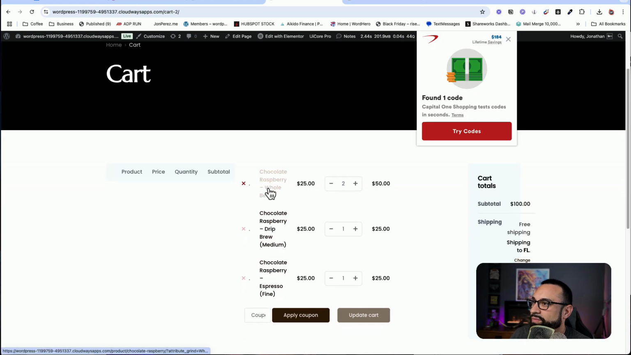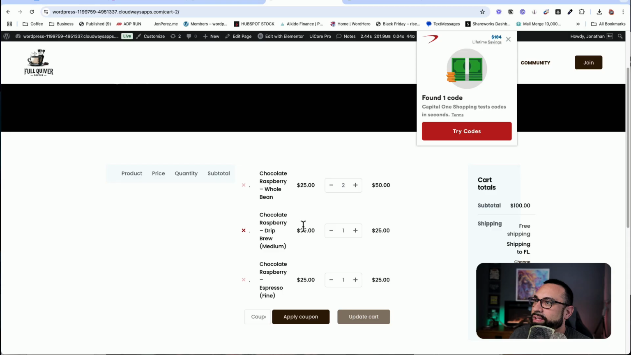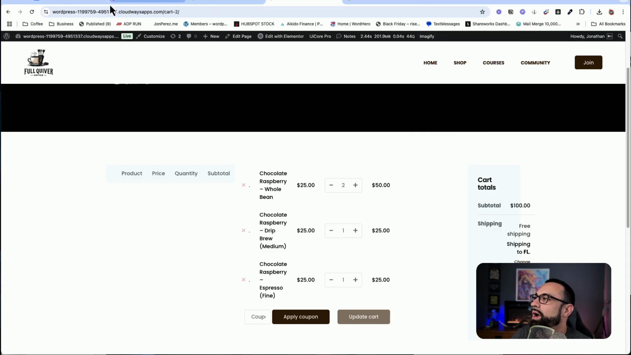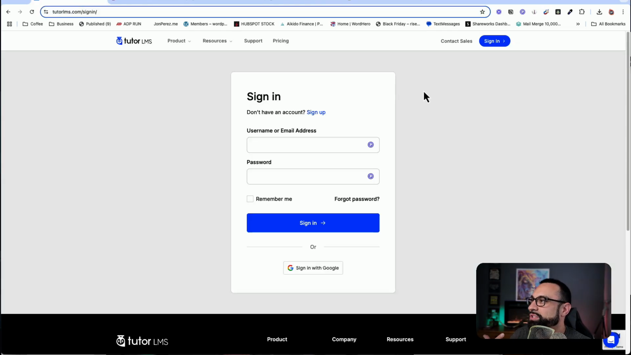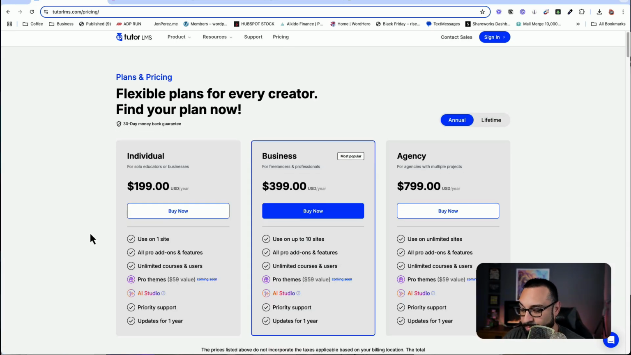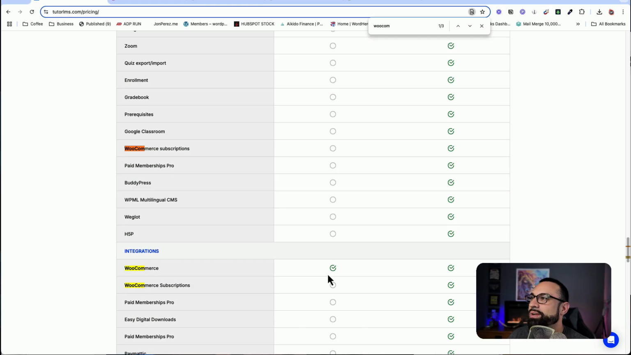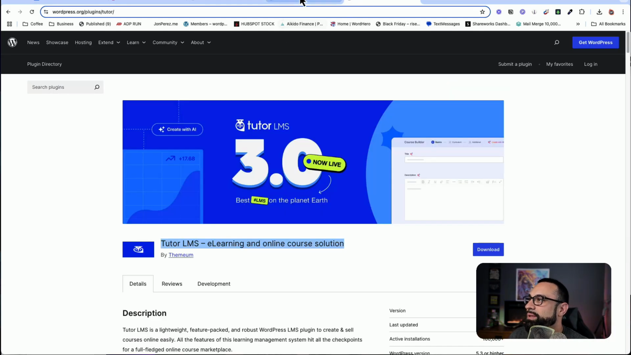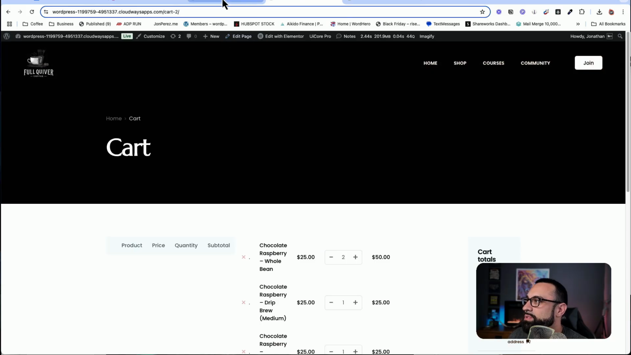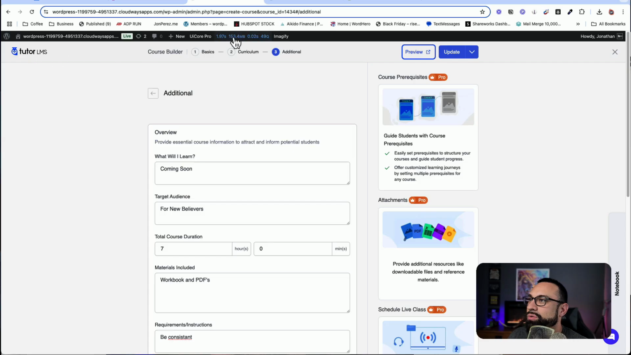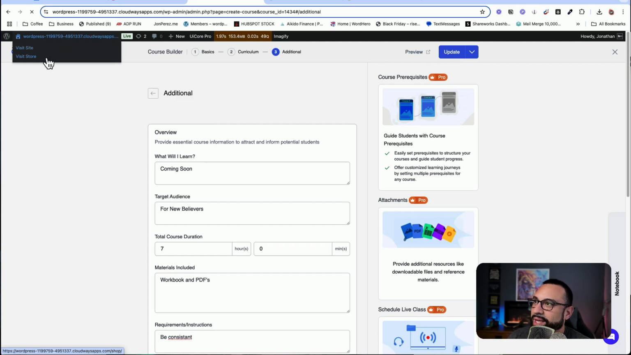This is coffee stuff. All right, so I need an integration for WooCommerce, which means I might have to get the pro version. Let me see if this has integration with WooCommerce, because yeah, look at that. WooCommerce. It says it right there. So maybe it's in something else. So let's go back to the course builder. We previewed it. Let's go to the settings. Maybe there's something I need to do for this.